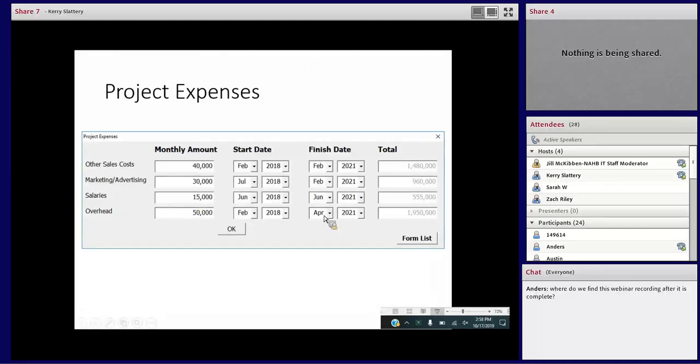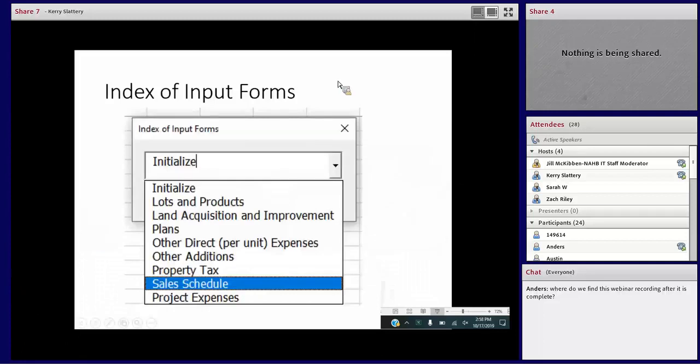So all these are inputs. You give start and finish dates, and based on the dates you put in, the number of months that implies, it determines the total. All right, so that's the last input form. Last year, since people were able to go out and take bank loans, we had some inputs for loans, but we've taken that out this year. We've already talked about that.